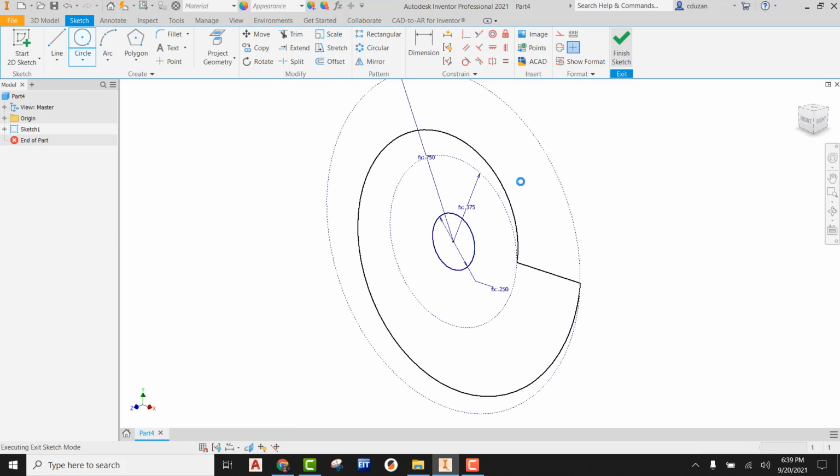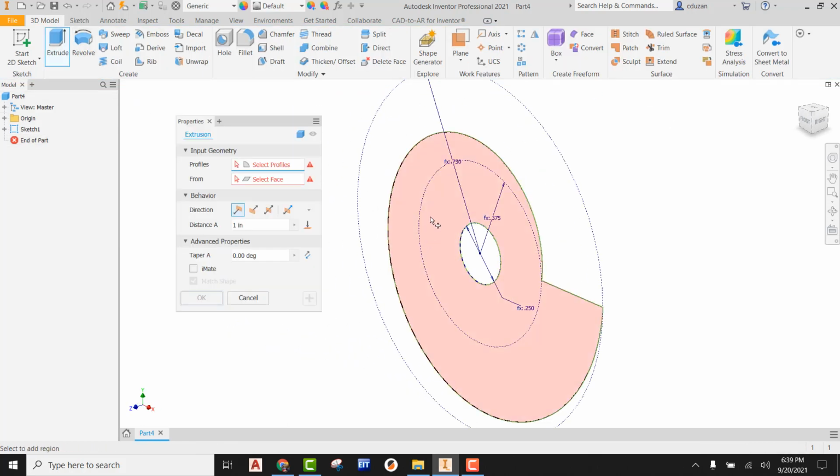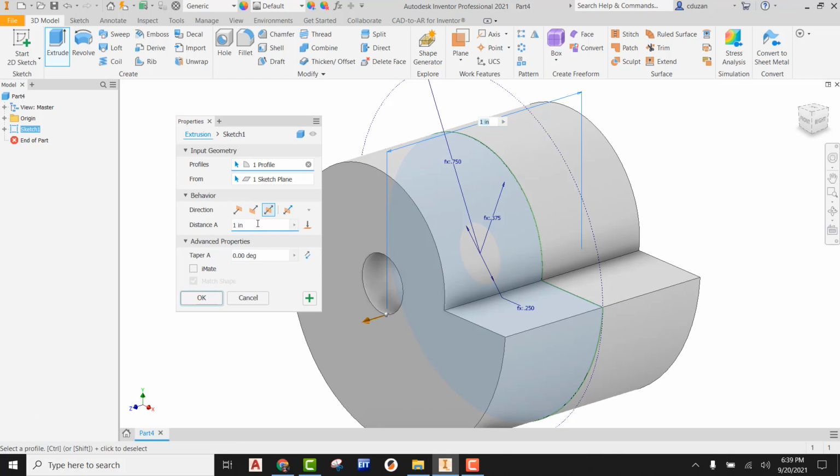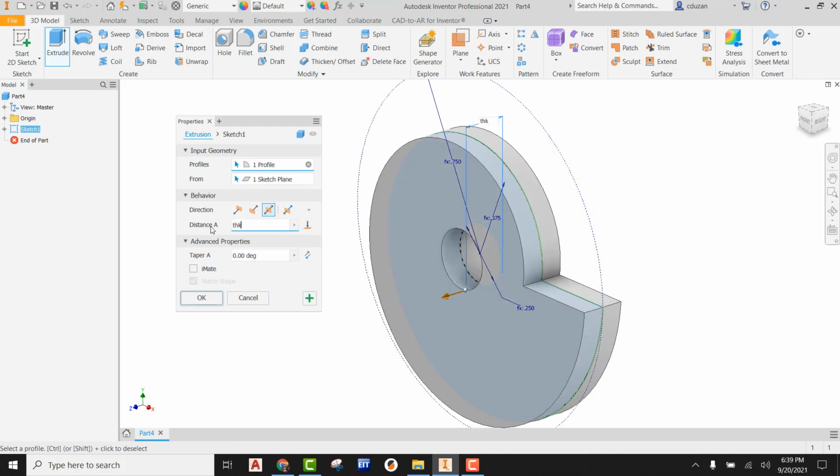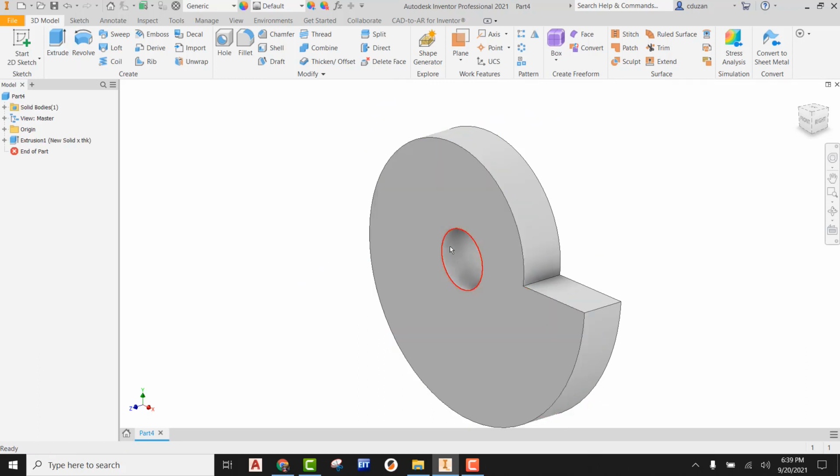So now I'm going to finish the sketch up, go out here and do an extrude, pick our profile, make sure it is symmetrical in nature, and I'm just going to now type in THK for thickness. It's going to load that parameter in, and now we can say OK.